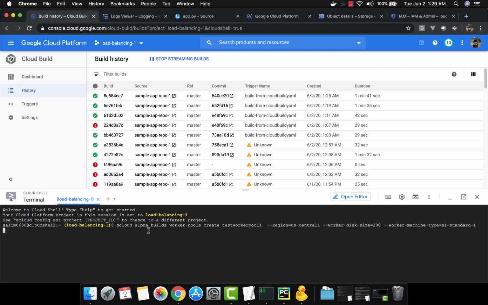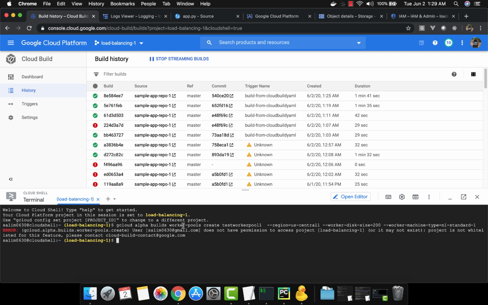So if I say gcloud alpha builds worker-pools create test-worker-pool-1, with all these things, it says I do not have permission to do that, because this feature is not listed for me, and I should contact Google support. I don't want to do that. So we are going to wait for them to release that feature. It's again very powerful, and I have big expectations from that.